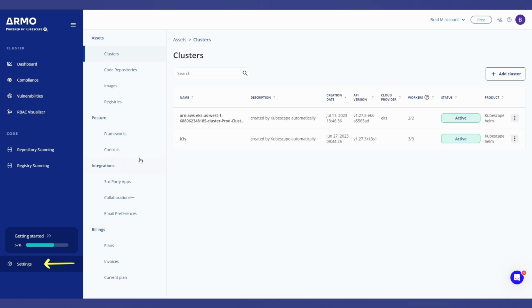Now, the last thing is the settings at the bottom, and this is where you can actually configure or remove clusters, set up your own different frameworks, controls, and integrate with third-party applications like Slack or Jenkins. So a lot of different things underneath the settings. Later on in the video, I'll go over the most important ones. So before we get there, let's head on over to the compliance section.